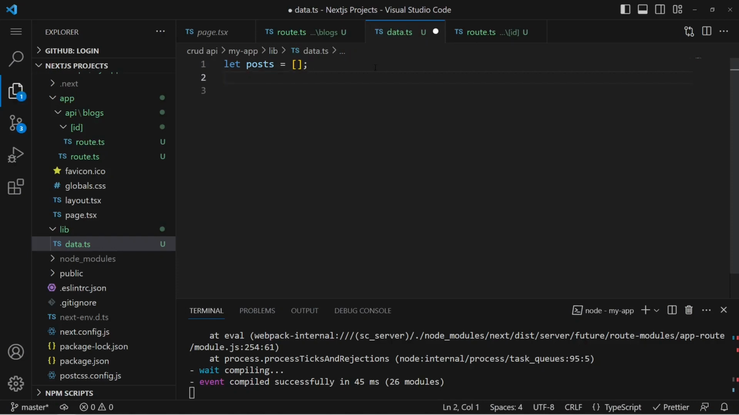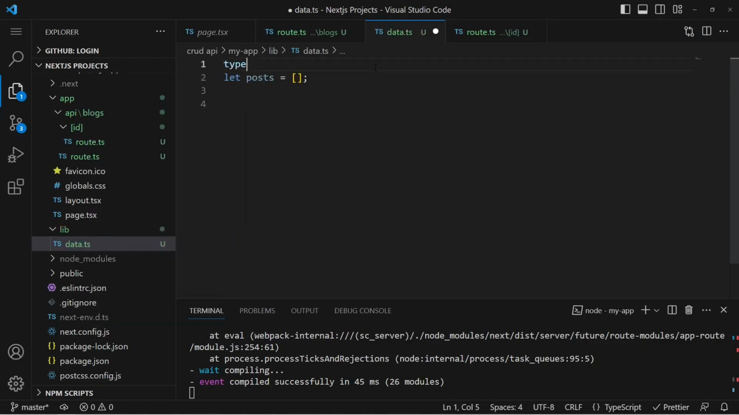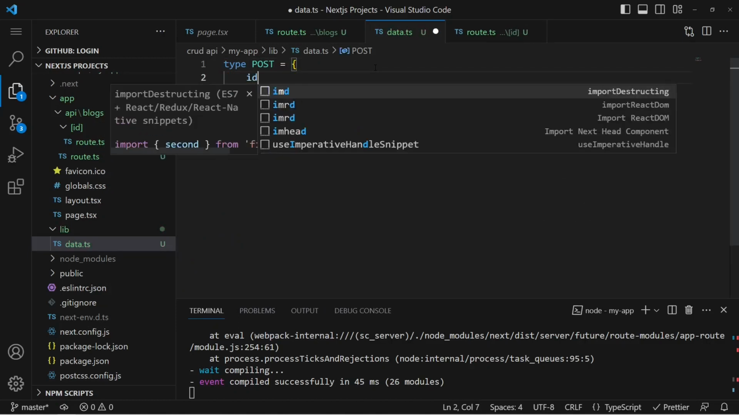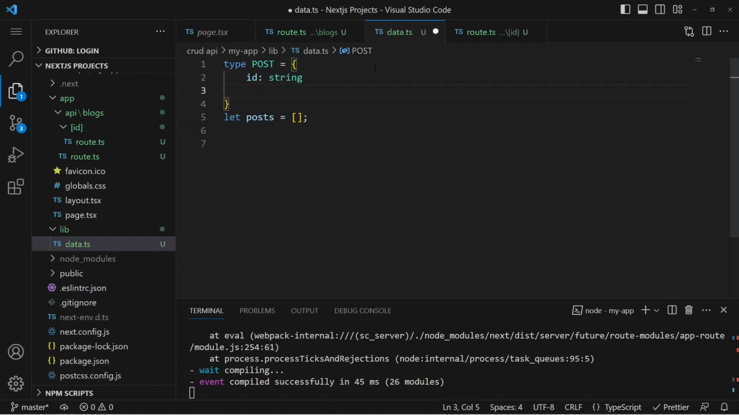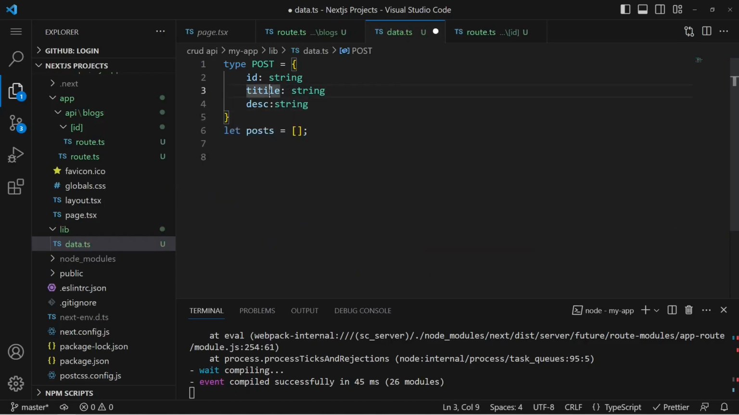So what do we want to do as the next step? Here we have the post, and inside that, we need to declare the type as well. So we can have the type, and that should be the post, equal to, and inside that we can have the ID, which should be a string. We can have the title, which should again be a string. We can have the description as well, which should be a string once again.